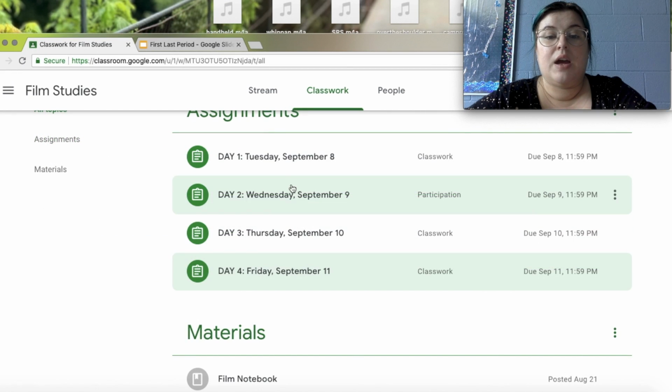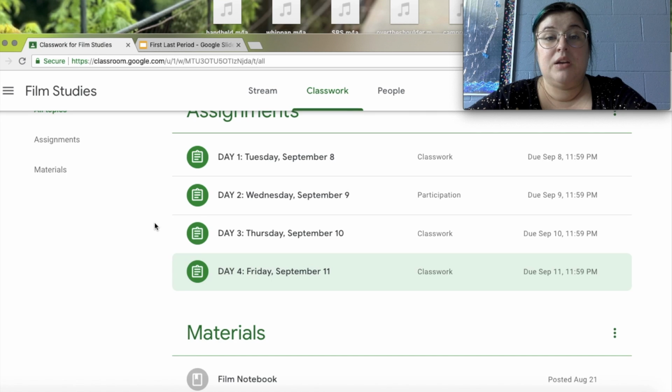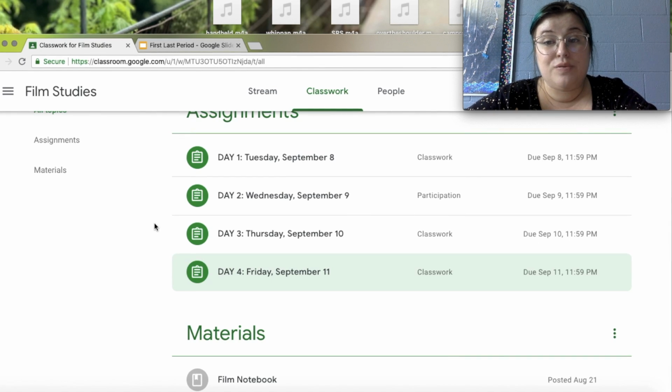Please make sure that whenever I ask you to attach files, you attach them and attach them correctly. If you do not hit that turn in button, but you attach the file, I can't grade it and I won't be able to see that you've turned it in.